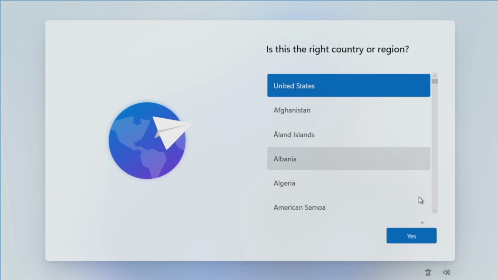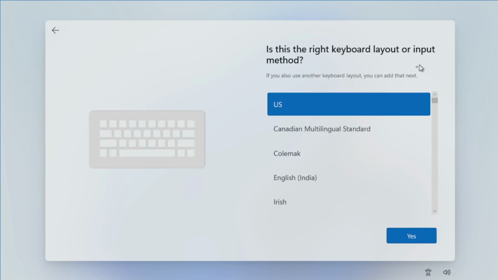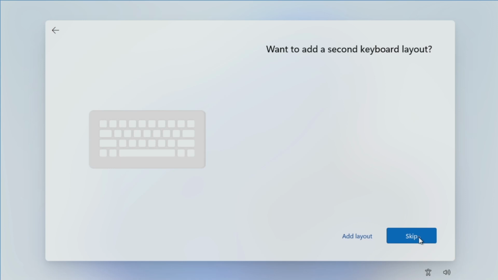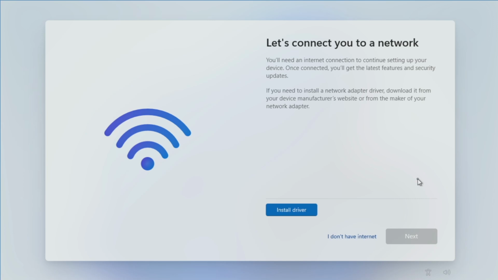So once again, select your country or region. I'll leave United States, click yes. Keyboard layout or input method, once again, I'll leave it as US, click yes. If you want to add a secondary keyboard layout, go ahead and do so. Otherwise, click skip again. And then it's going to say, let's connect you to a network. Now it's of course going to say, maybe you should install a driver. Don't do that. Click I don't have internet.